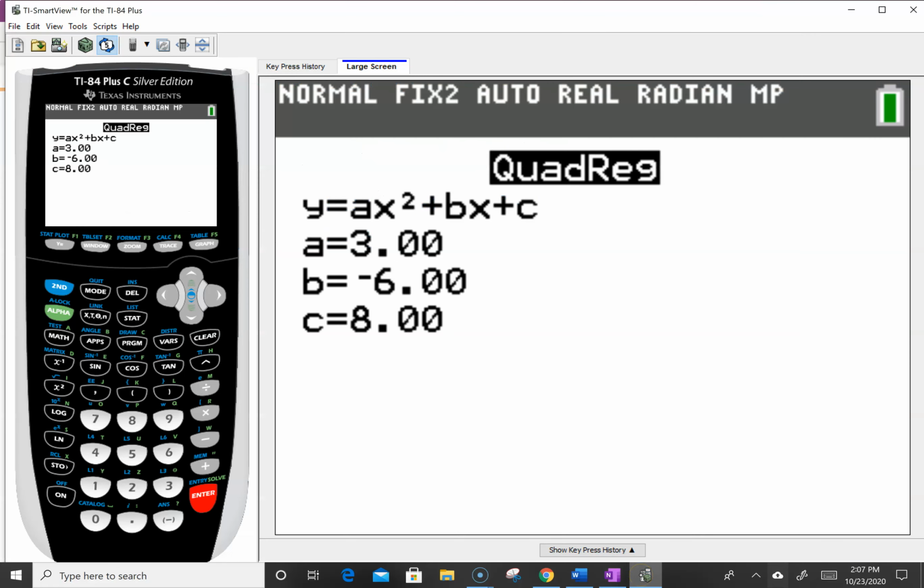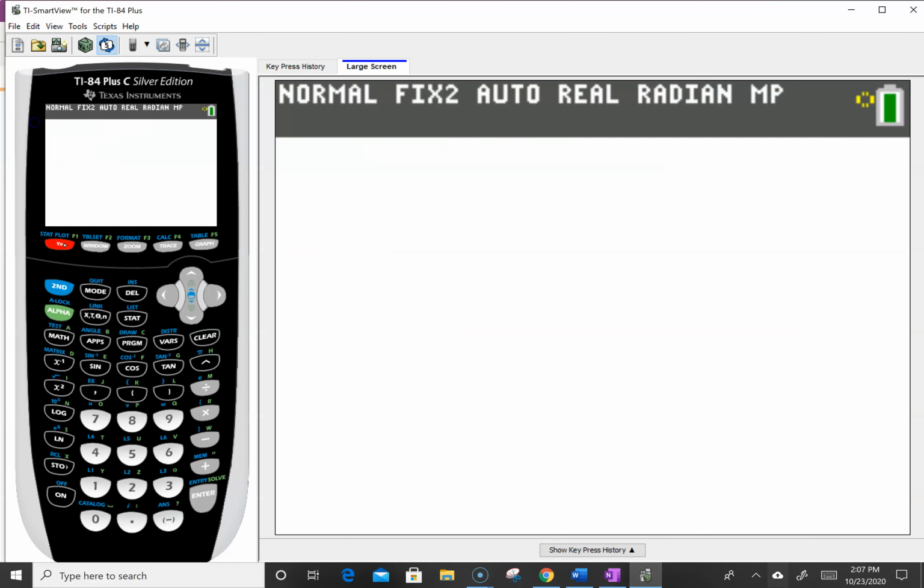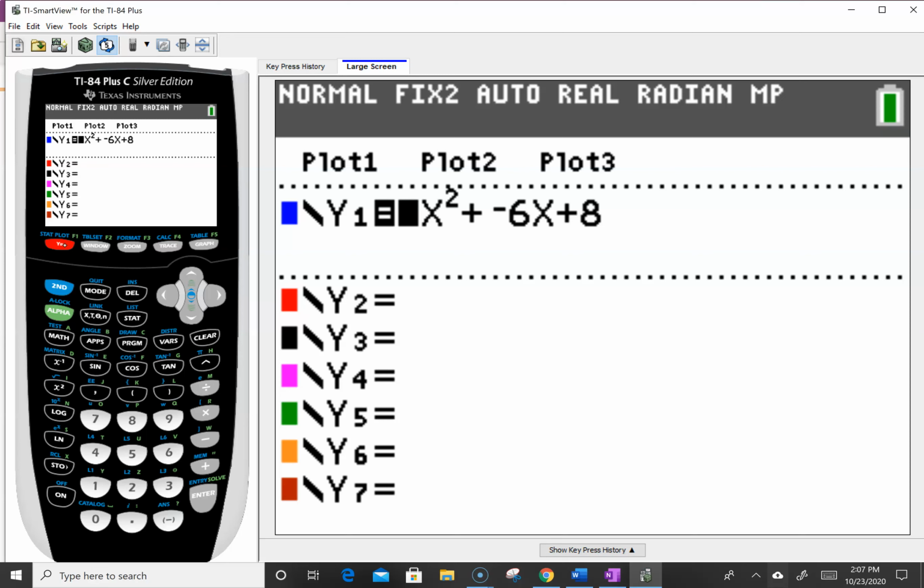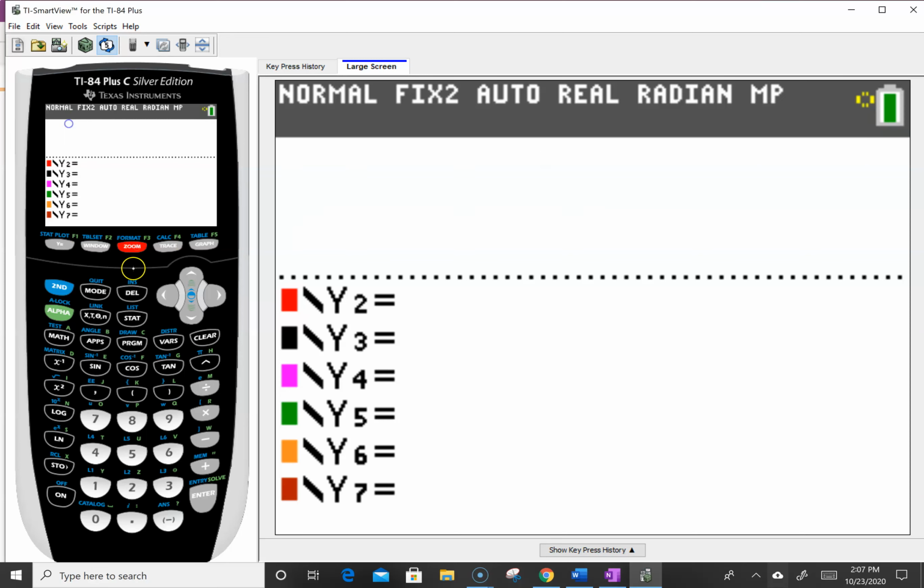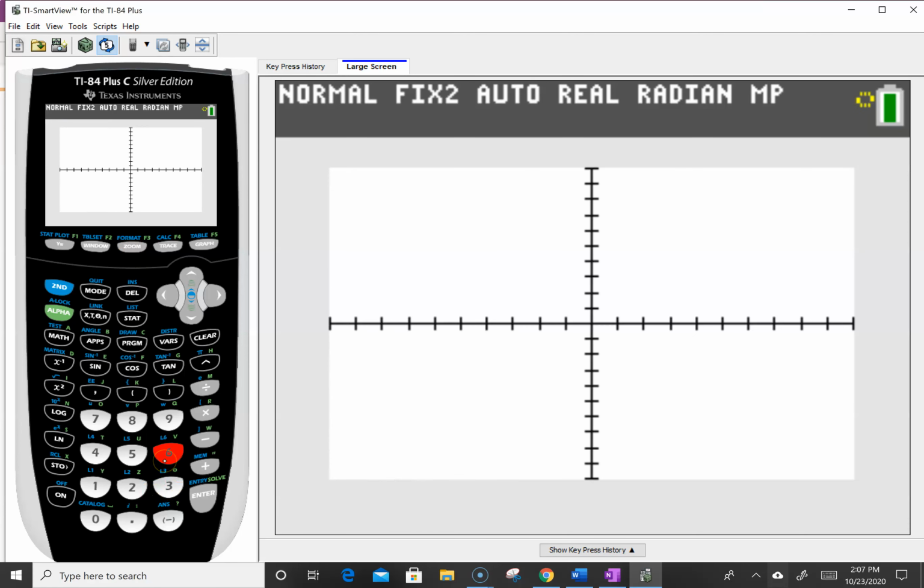So I'm going to go back to my calculator, and if I hit y equals, that graph is already there. Now, I don't know exactly where that's going to be, so let's try a standard graph. Zoom 6, see if we can see it.